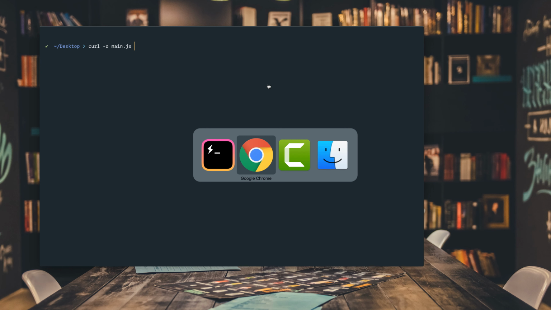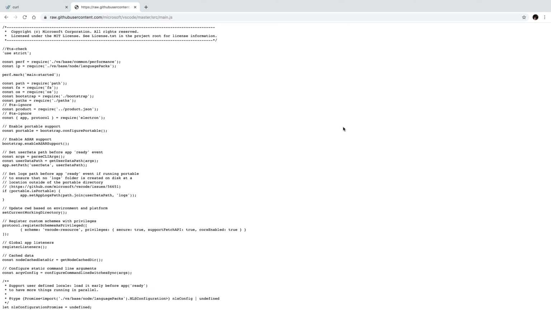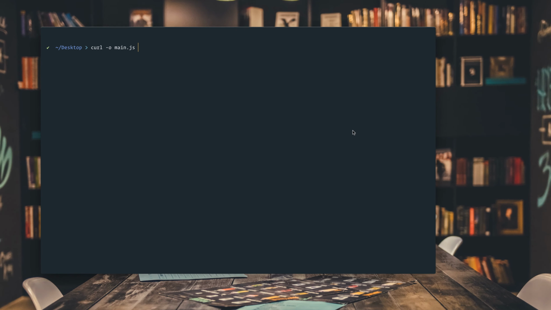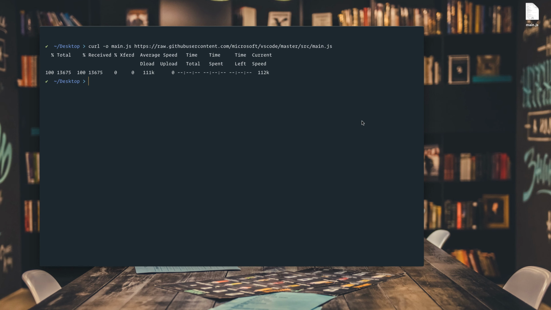So we'll go back to GitHub to get the URL. We're going to download a file from Microsoft's VS Code repo, but this time we don't want the repository link because that would just return the HTML of this page. Instead, we want to left-click on the raw button to navigate to the direct file link, after which we can copy the URL, paste it into the terminal, press enter, and again, we can see that we now have our target file.